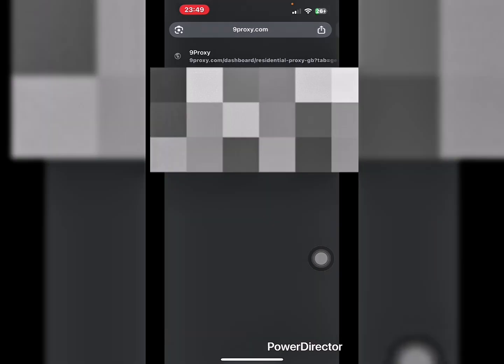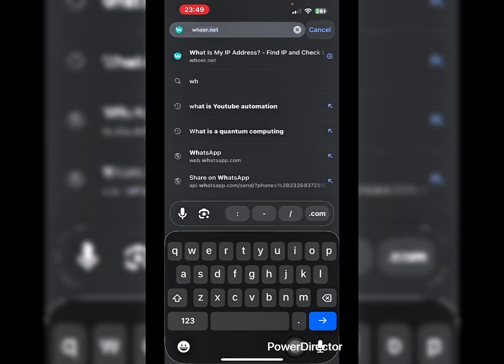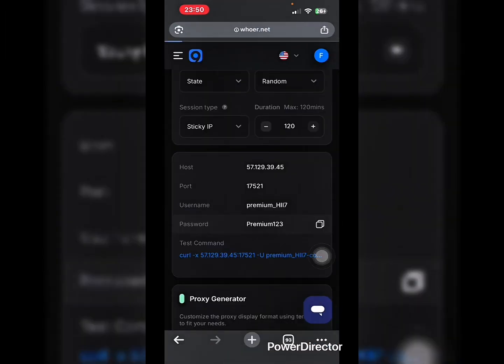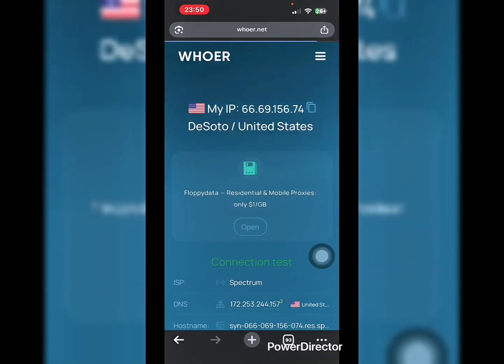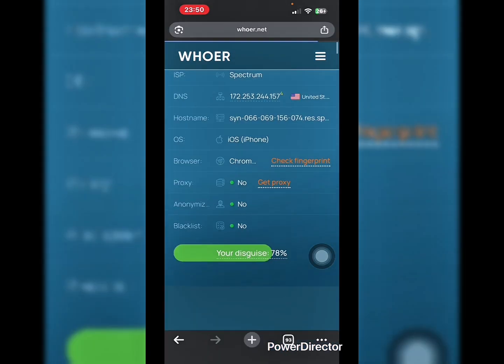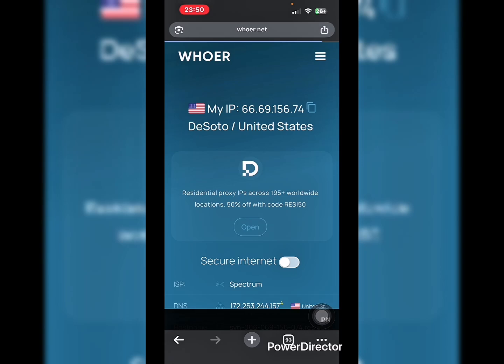Let's go and then check if it's working. So let's visit whoer.net and check if our SOCKS is working there. Okay, so as you can see, our SOCKS is working perfectly. Our SOCKS is working perfectly. So it is a simple video on how to connect your SOCKS5 or your 9Proxy on your iPhone.